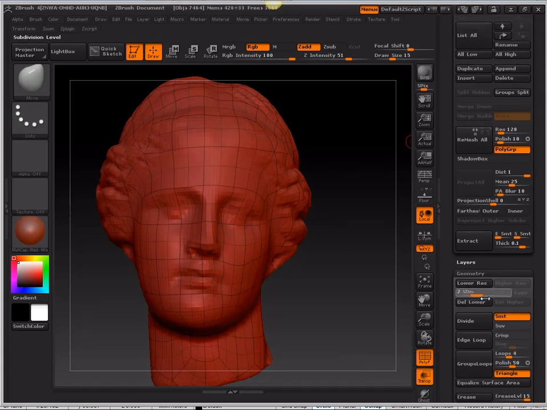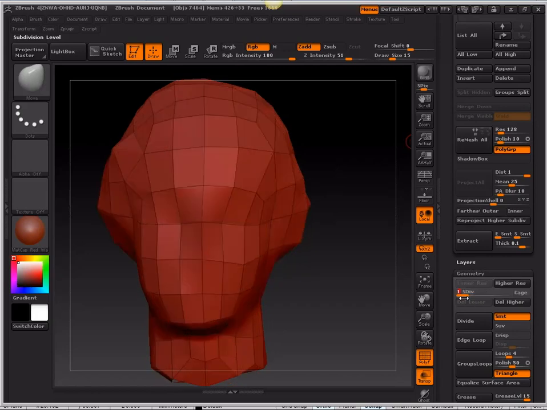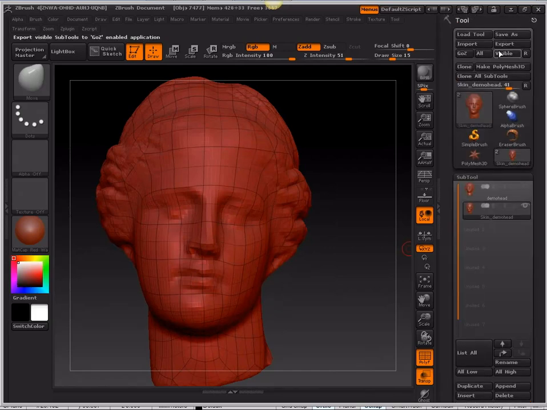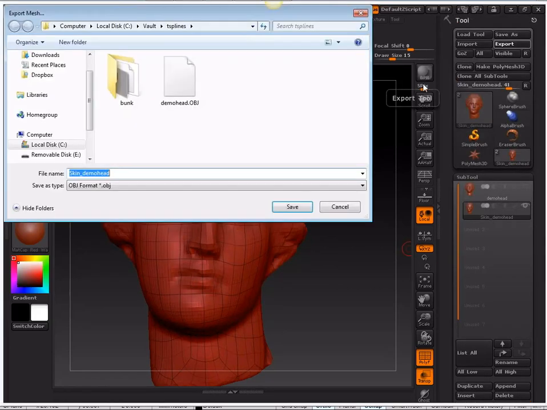Now I've got 4 levels of polygon tessellation. Now if I go up and I export, I can export this file as an OBJ.